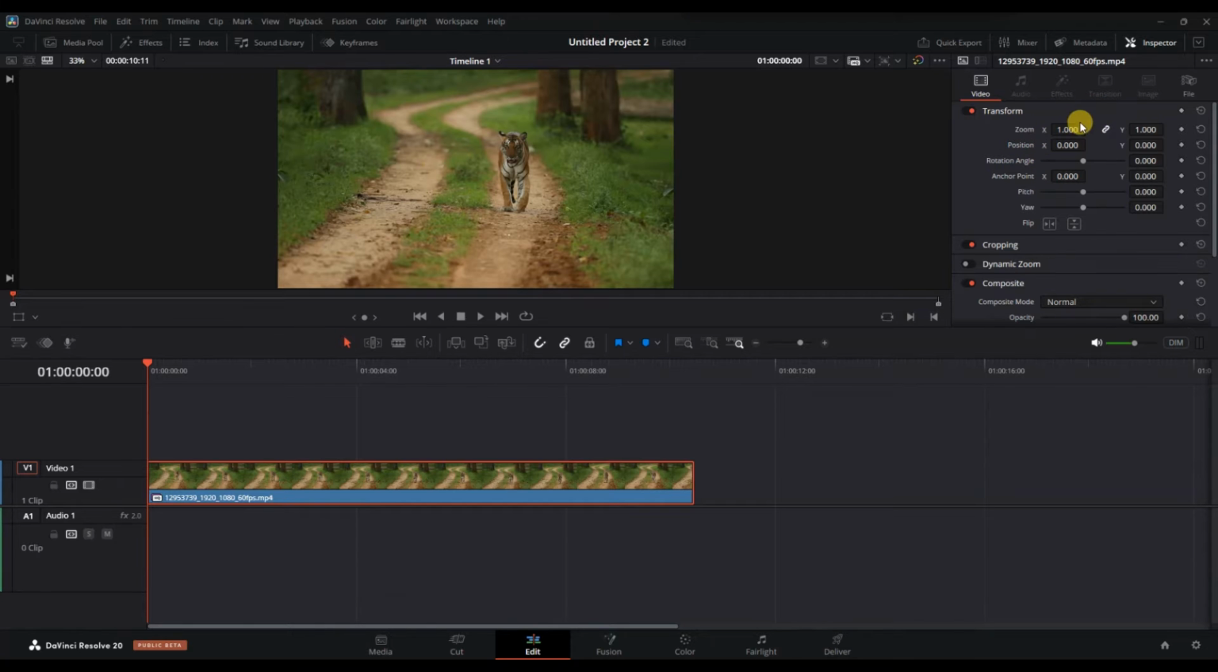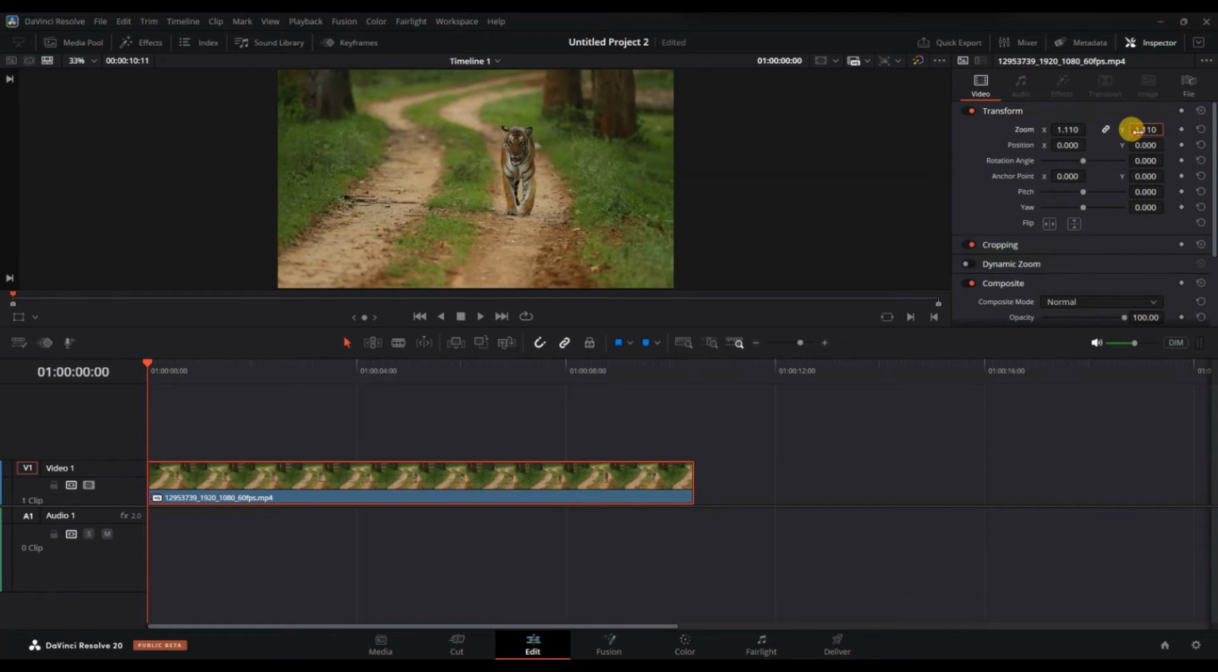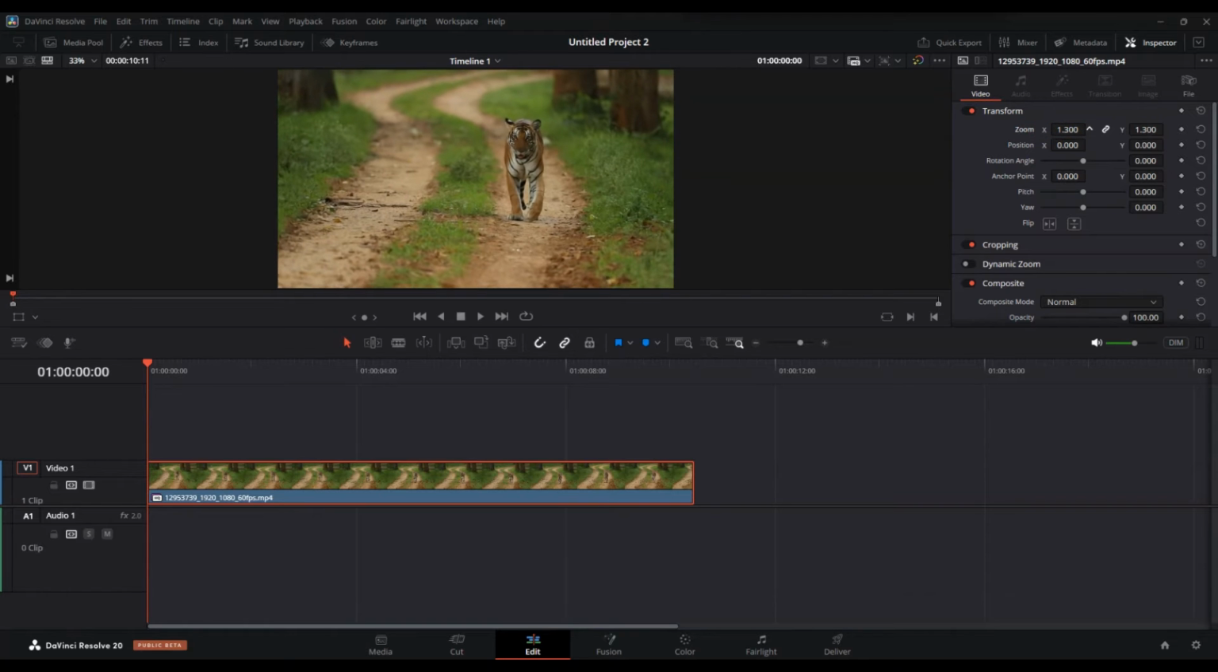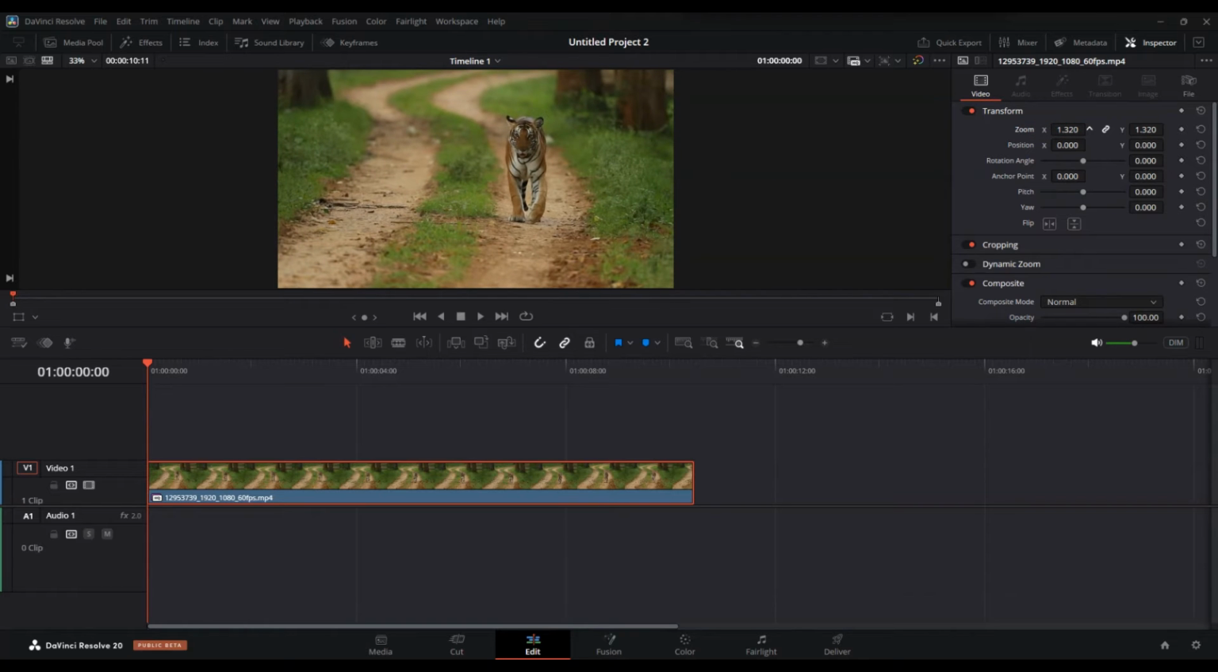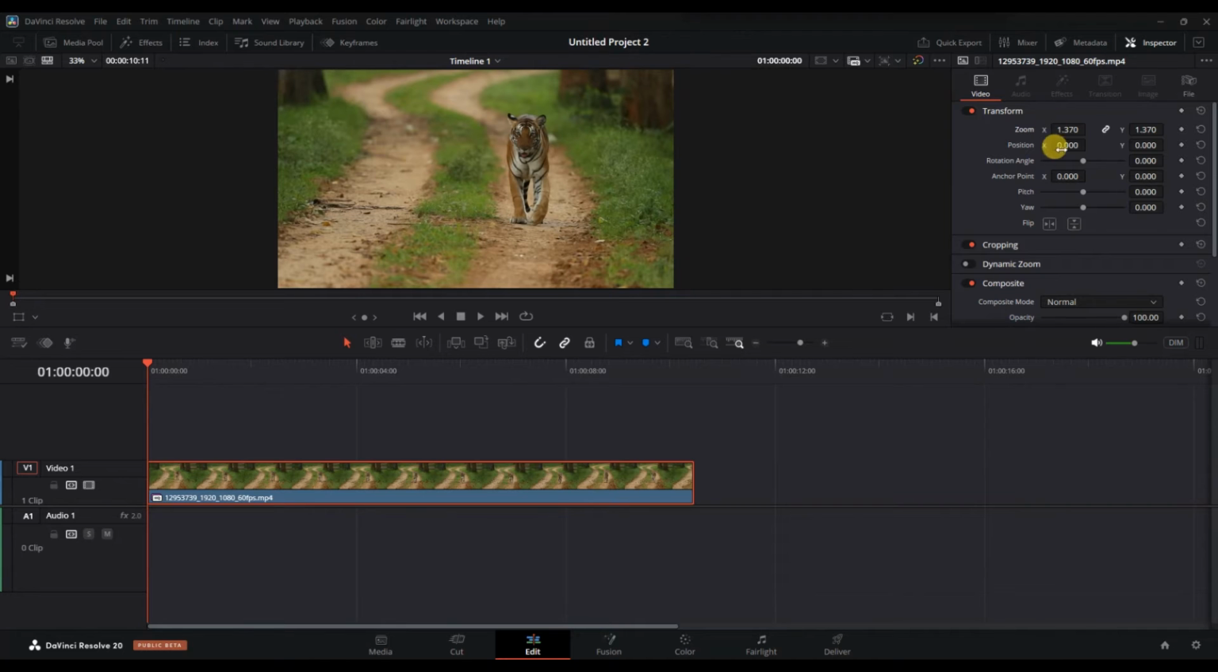Next, find the zoom controls. This is where video scaling happens. You can either drag the zoom sliders or manually input values to scale your video up or down. Increasing the zoom value will enlarge the video, while decreasing it will shrink it.